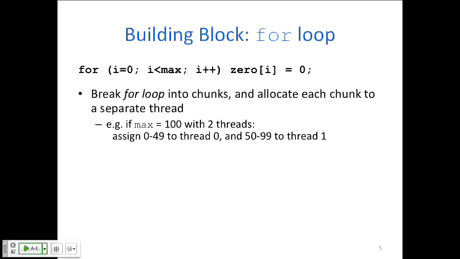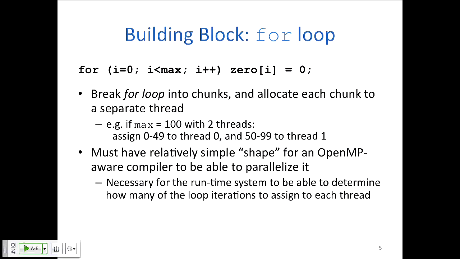Notice this loop goes from i equals 0 up to max, so there are max iterations in that loop. If you put a pragma parallel for in front of this, and you only had 2 threads in the system, then the way it would work is you'd have the first half allocated to thread 0, and the second half allocated to thread 1. So the for loops have to be pretty simple, straightforward for loops for this to work with OpenMP.